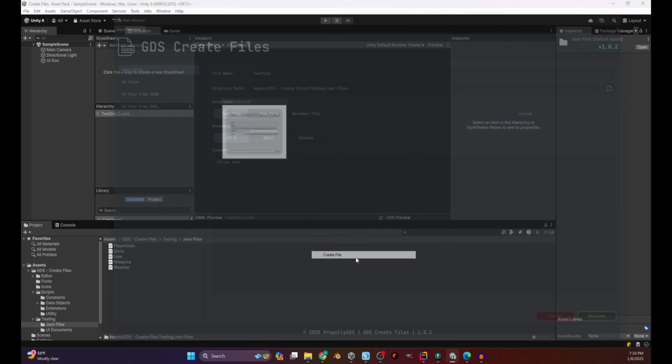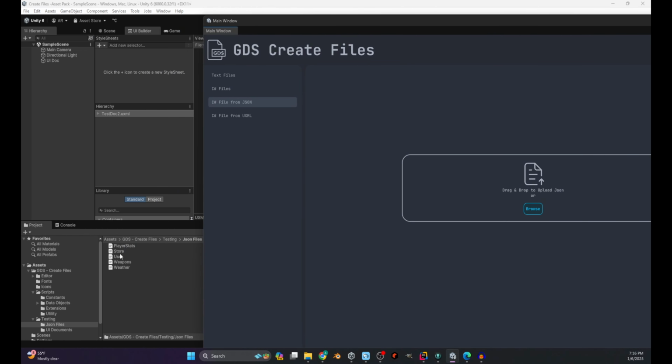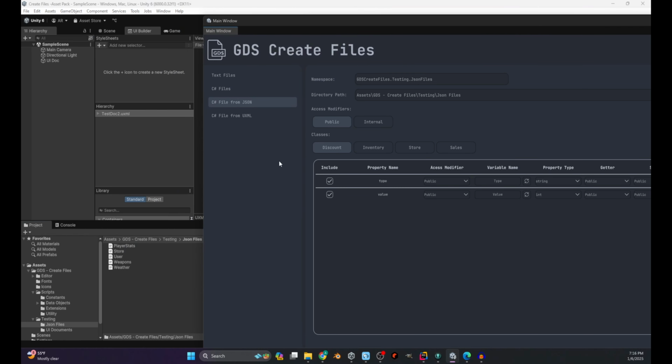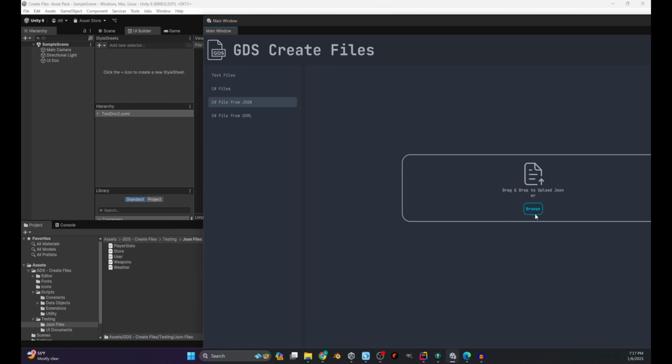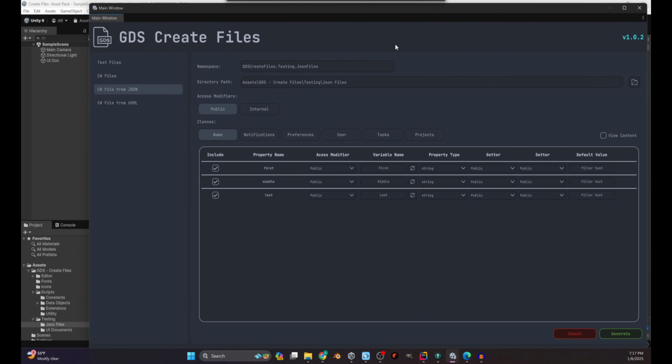Next is C# files from JSON. This is where the tool really shines for me. Call an API, get a big blob of data, and now you gotta write a data object to deserialize it, and I got you. Just drag and drop the JSON file here, or select it from the browse button. It'll read the entire file and get you the classes and properties for each one. Choose to include or not include whatever.